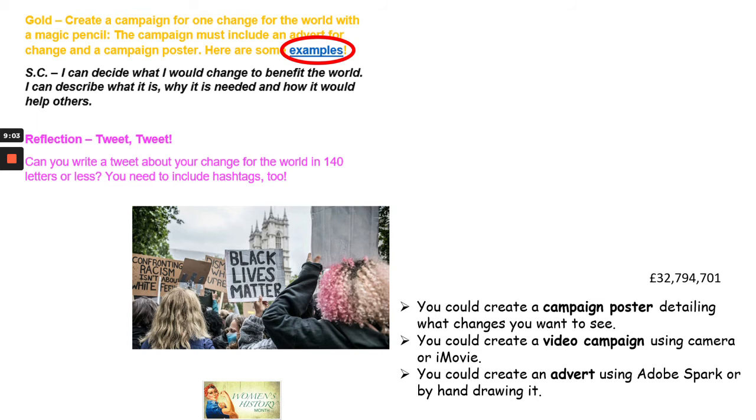So your success criteria is, again, you need to decide what you're going to change and why. You're going to have to describe what the change is, why it is needed, and how it would help others, similarly to the other challenges. But we would like to see posters and videos and adverts, and you can really let your creativity shine with this task. Some examples of real life campaigns then.